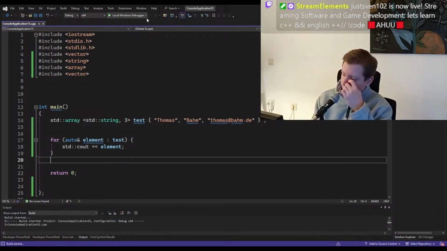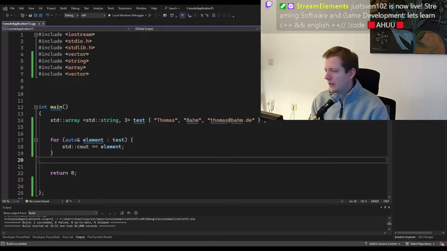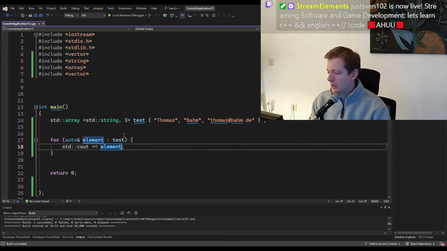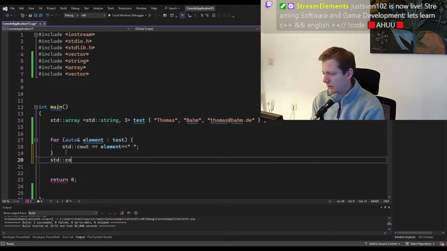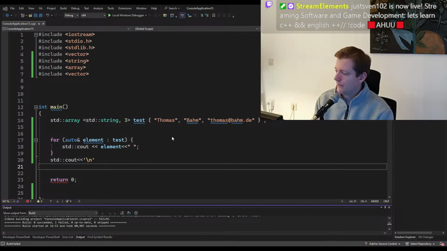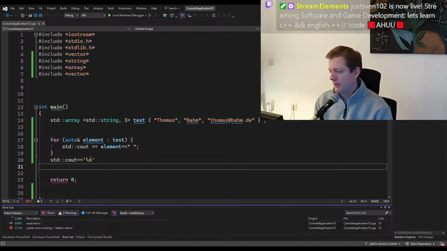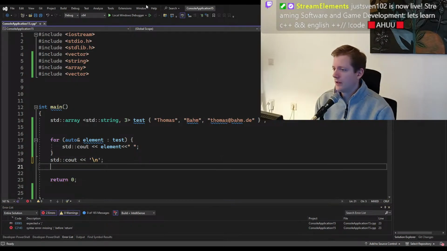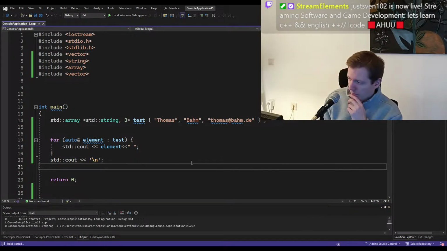Let me check. Yeah, it seems like it works, but we want something more like this, right? And then we have something like std cout, and then a newline. What is the mistake we're missing here? Something like there. Okay, that should work now.